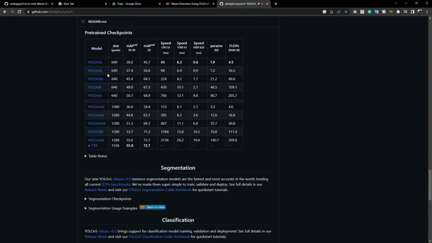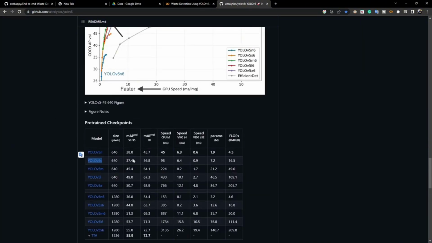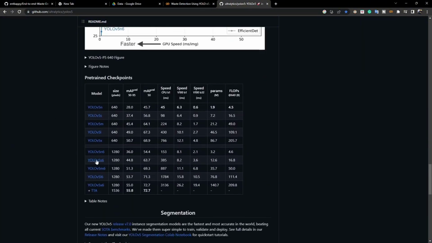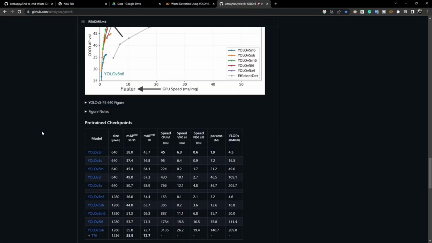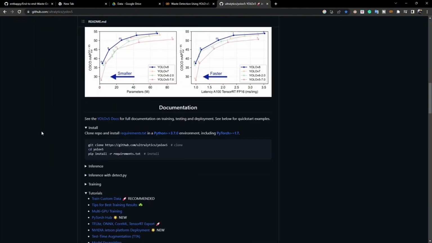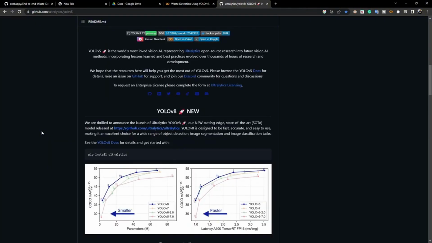So in this project I will use the YOLO v5s model, the smaller version model, because training will take time. That's why I will take the smaller model, and this model will work fine. In this case, we are going to perform detection.